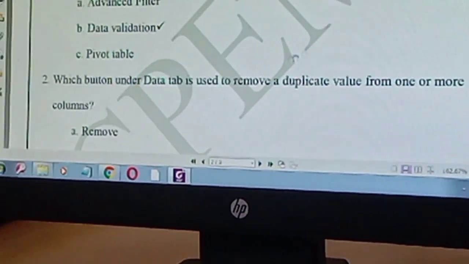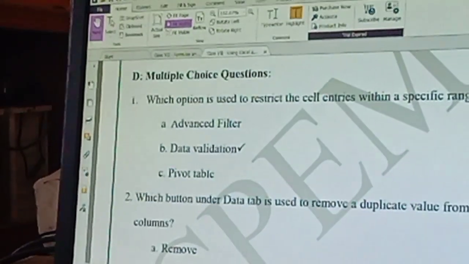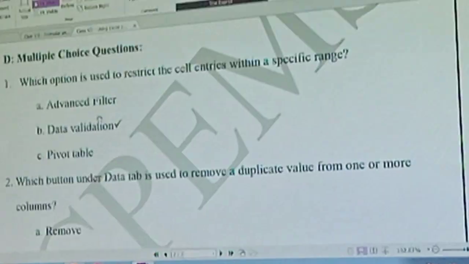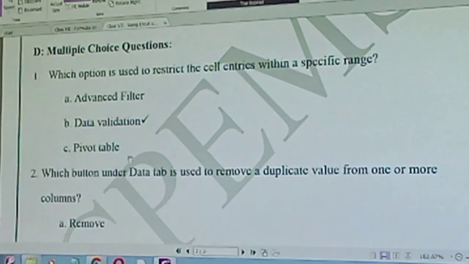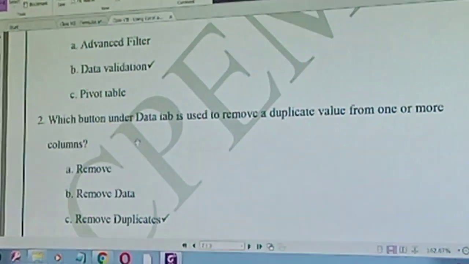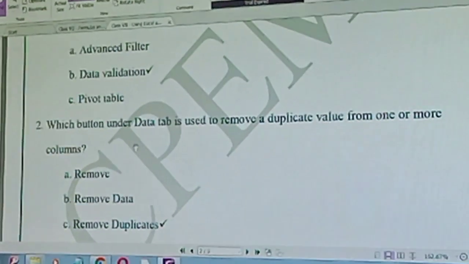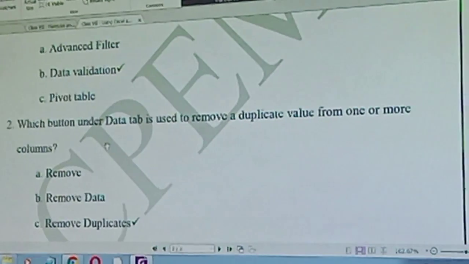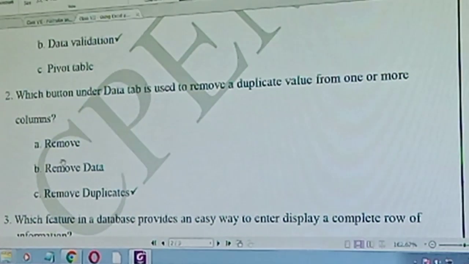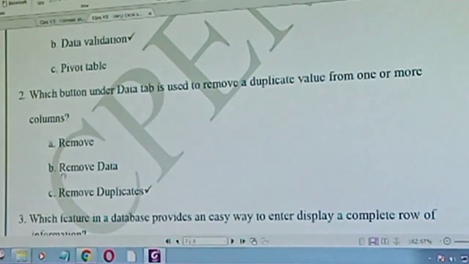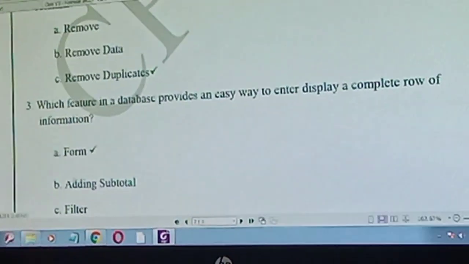Now coming to multiple choice questions, which option is used to restrict the cell entries within a specific range? Again, you have the option advanced filter, data validation, pivot table, and the right answer here is data validation. Now which button under data tab is used to remove a duplicate value from one or more columns? Their options are remove data, remove duplicates. The right answer you have to choose here is remove duplicates.